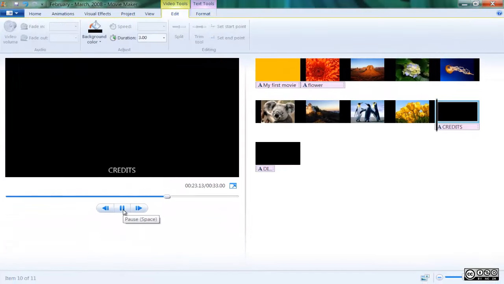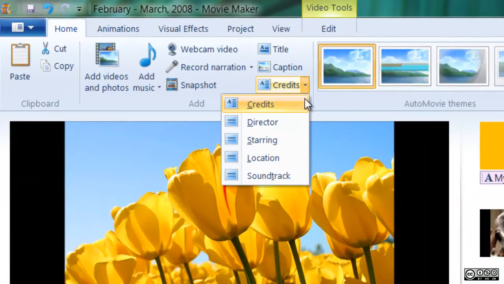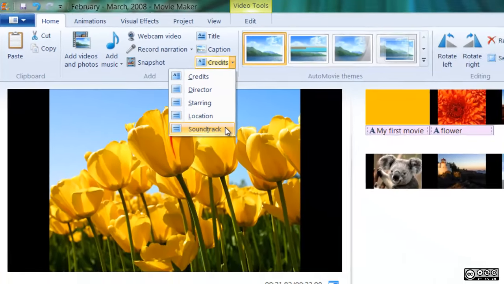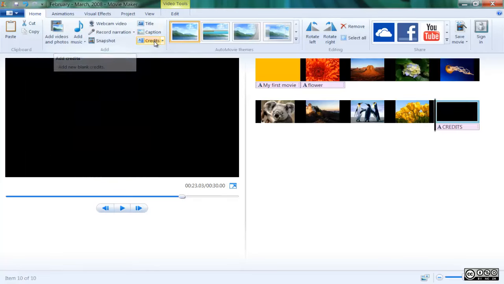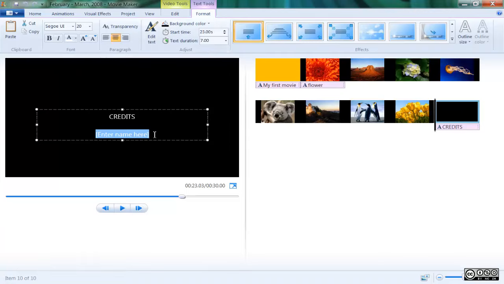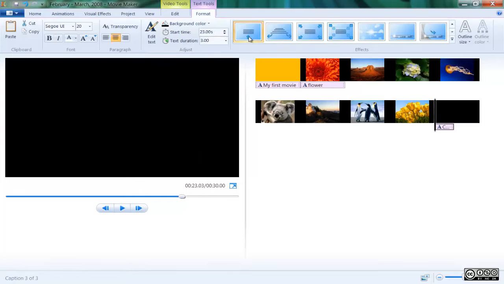Adding credits. To give credit where credit is due, you'll need a full credits page, and Movie Maker gives you the option of adding customizable credits along with separate director, starring, location, and soundtrack slides. To add these, simply navigate to the Home tab and click on the Credits drop-down menu to bring up the page selections. From here, choose either Credits, Director, Starring, Location, or Soundtrack, and Movie Maker will automatically add these pages to the end of the sequence.